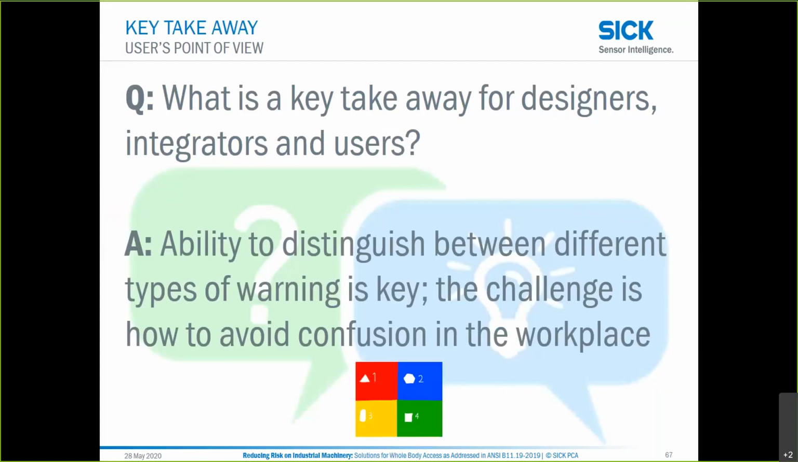The work environment can get noisy quickly with equipment alarms and warning sounds. Through a risk assessment, we have to be careful to reduce noise in the workplace and implement an effective warning system.